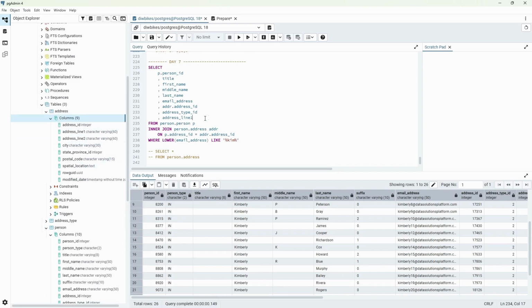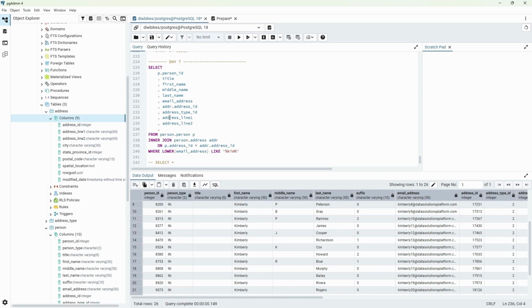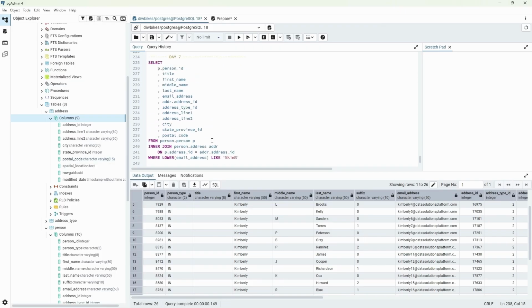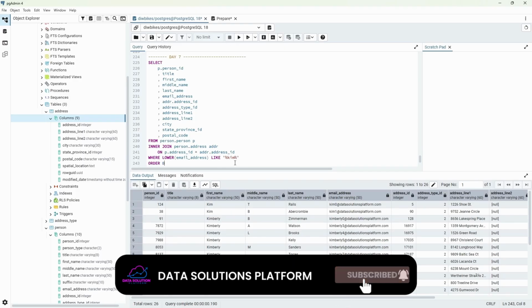Okay, so we jump in the address line 1, address line 2, and city for sure, province ID, and postal code. All right, so those are all the attributes we need here. Okay, and let's run that. Beautiful. So let's order this by 1, so that we can match the sample data that we were provided with.